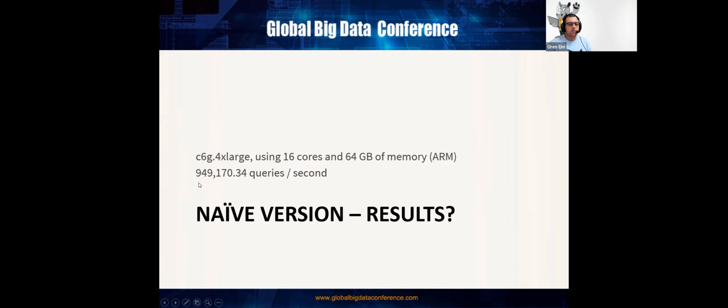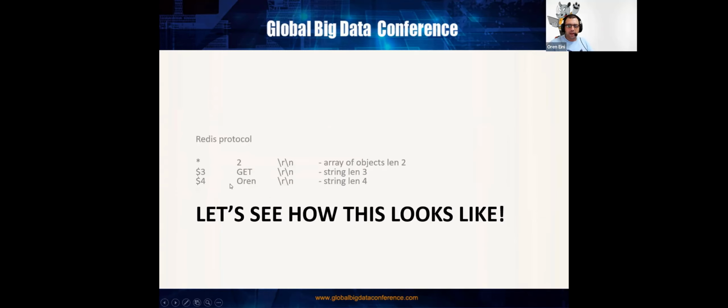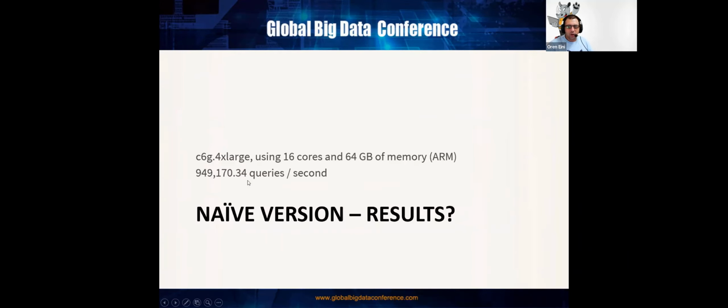And I got to nearly 1 million queries per second. And think about what this means. I spent an hour building that. Most of the time was spent on figuring out what the Redis protocol actually looked like. And now I can hit close to 1 million.